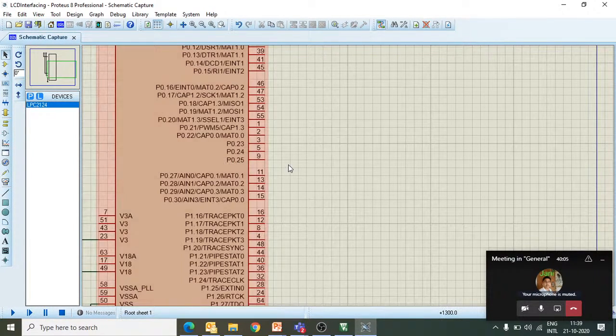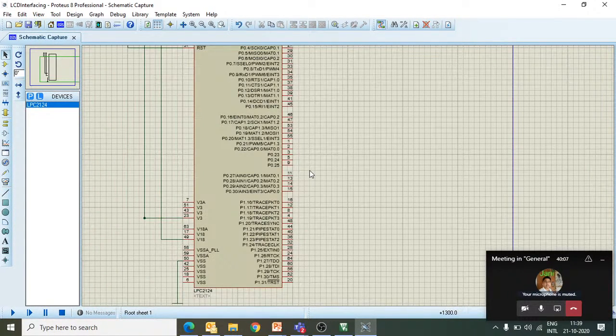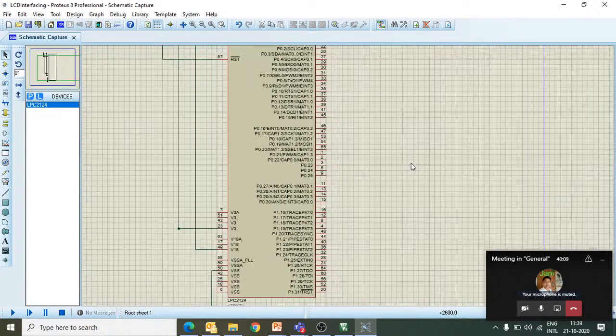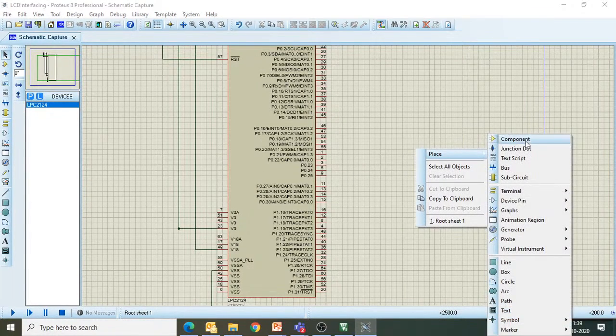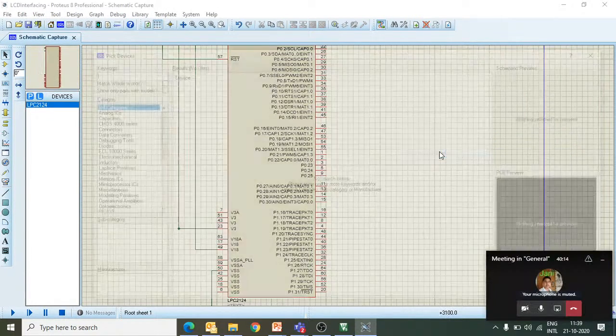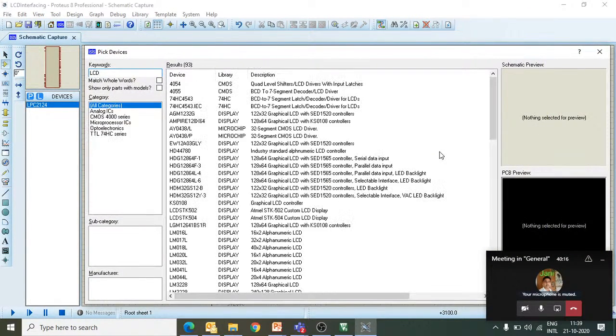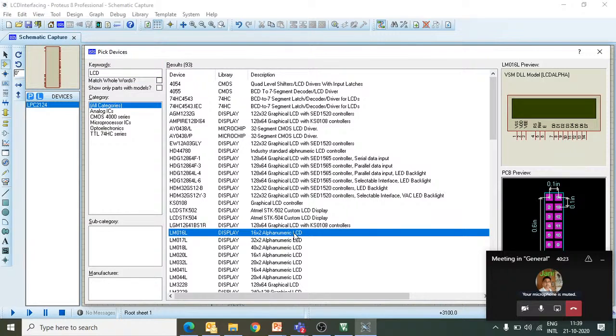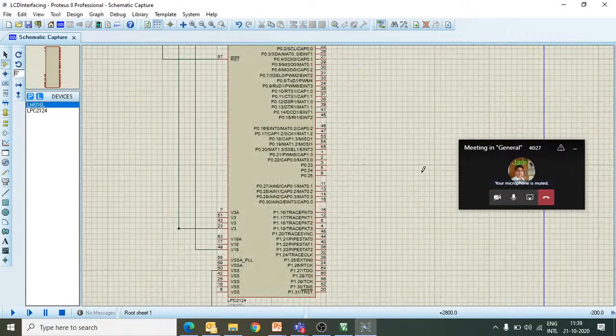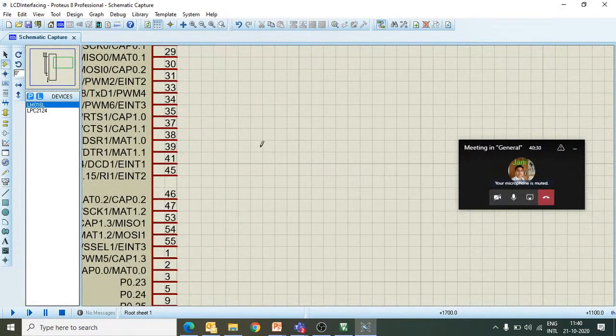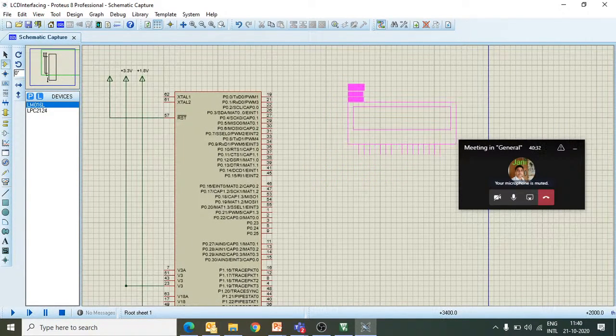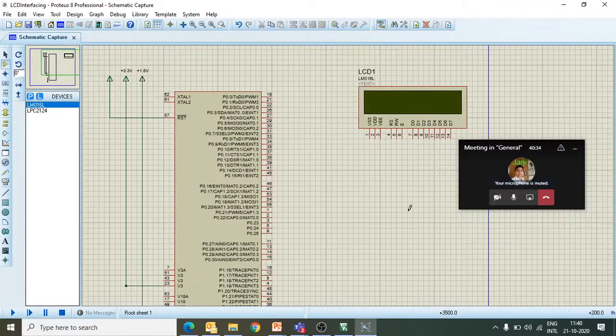In Proteus, I have the ARM processor IC. Then I will place the LCD here. So in the component libraries, I will find the LCD. I will select the 16x2 LCD. I will put that LCD here, and then I will make some connections.